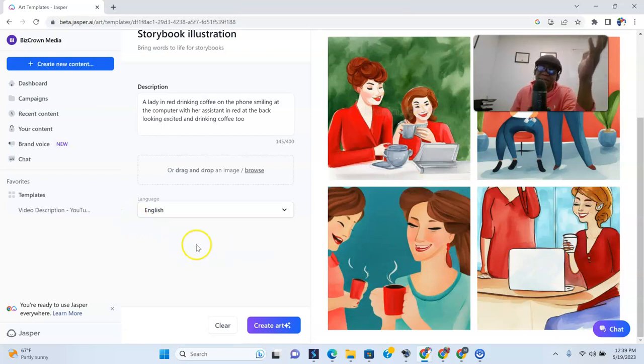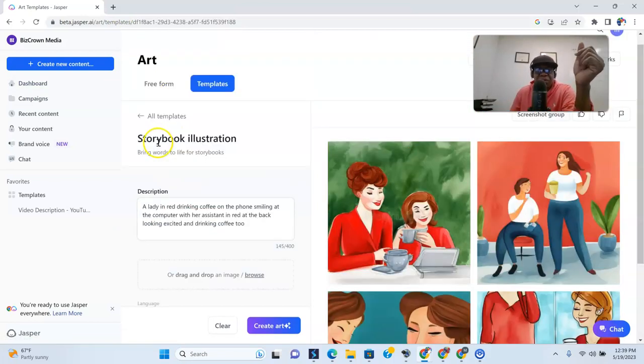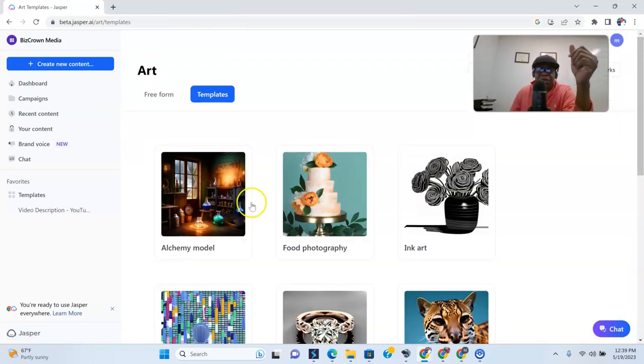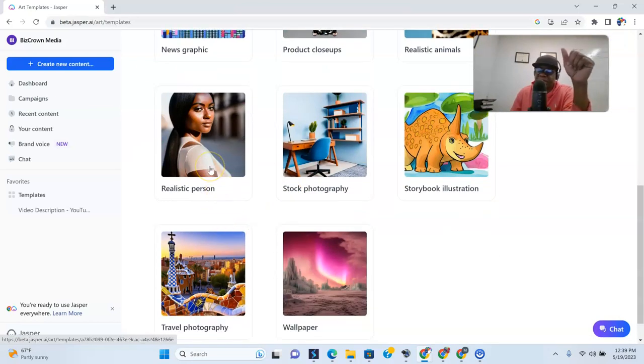So you can see that's a business prompt, right? So those are the kind of things that you could do. Now, granted, this is coming out under a storybook illustration and not the real one, but we will try that again under realistic person when we get back to that.